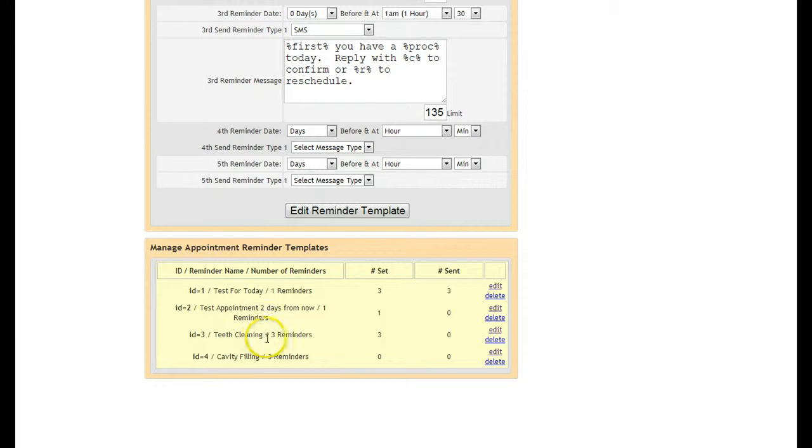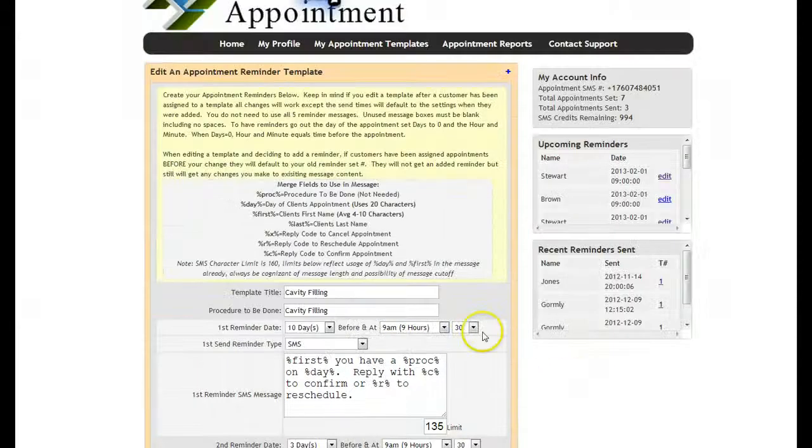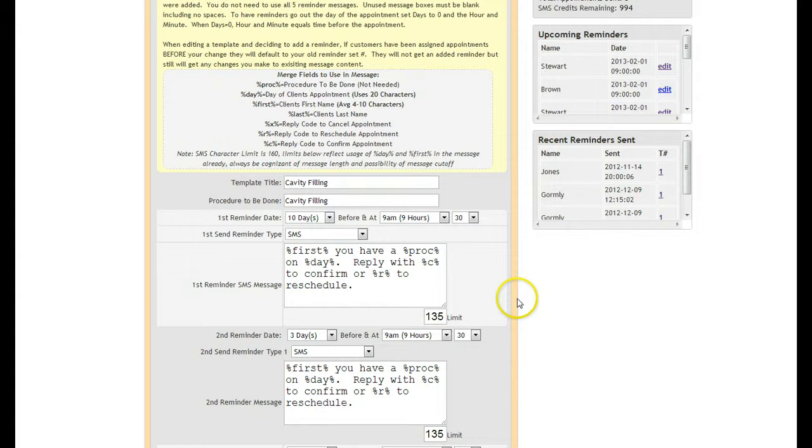Cavity filling. We had teeth cleaning up here, cavity filling down here. Obviously, I think about dentists a lot, but you can put whatever you want in there, and that's why I can't do it for you, because I don't know what procedures you're going to want. You can put as many as you want, and this will keep very good track of them.